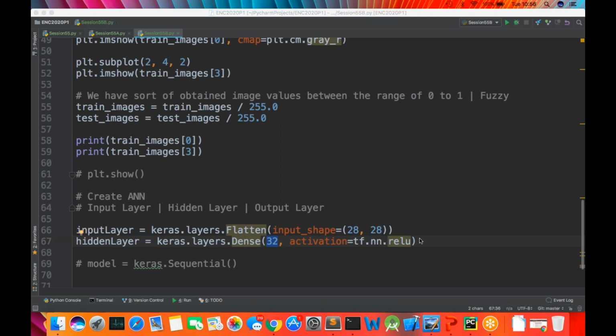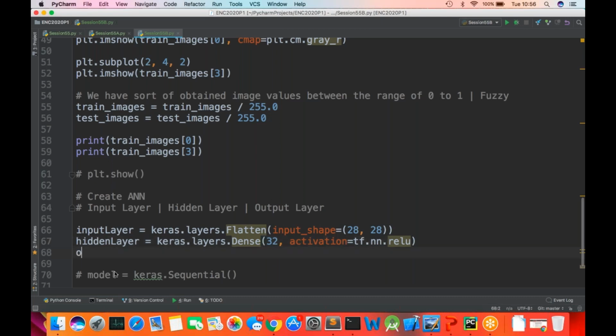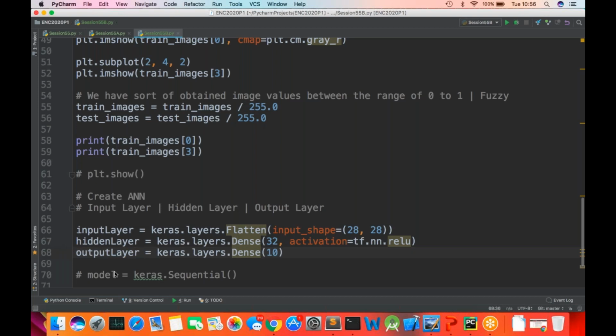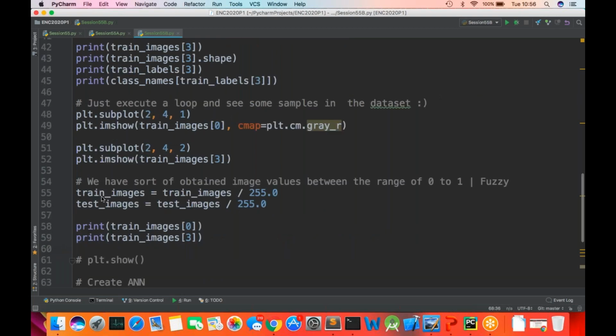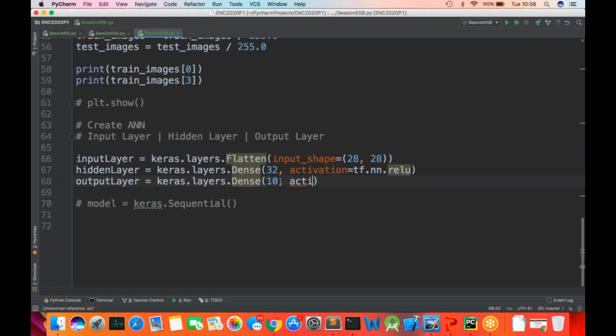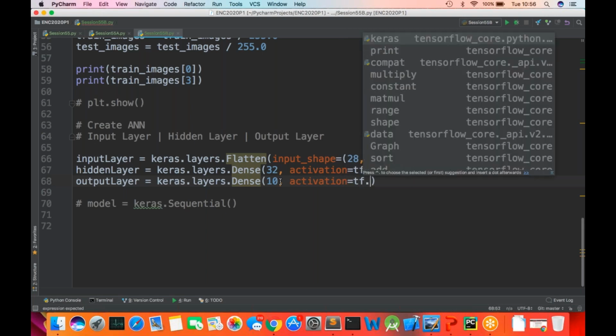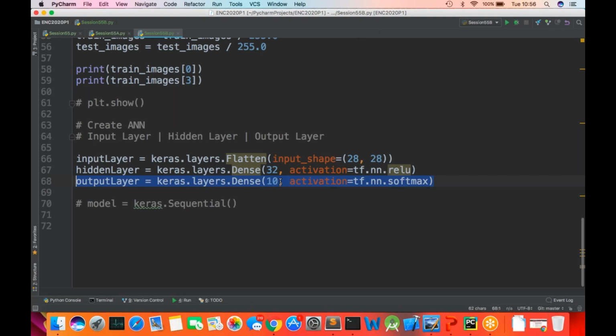Now, in my last layer, which is my output layer, I'm going to say Keras dot layers dot Dense. Here I need 10 neurons. Why do I need 10 neurons? Because guys, here I have 10 labels, 0 to 9. There are 10 different classes, and we know there is an activation function called Softmax, right? It converts your outputs into probabilities. For 10 different classes, it's going to give us the probabilities, right? So tf.nn.softmax.